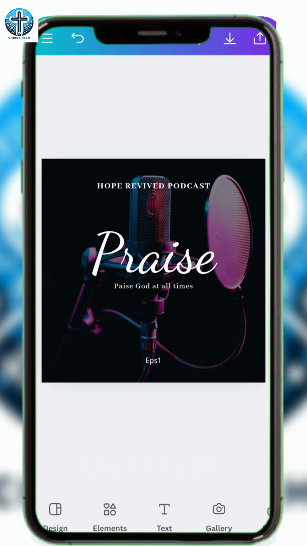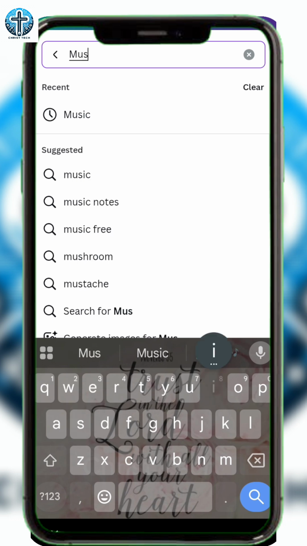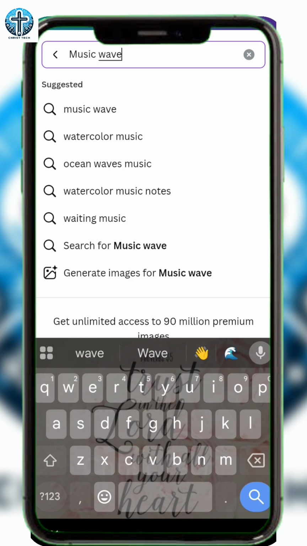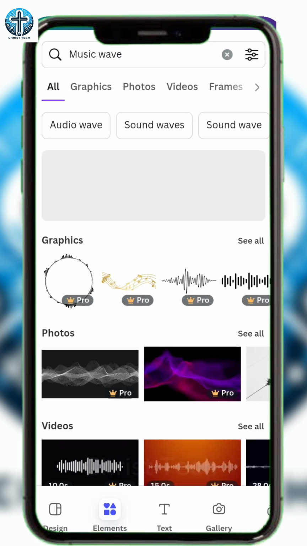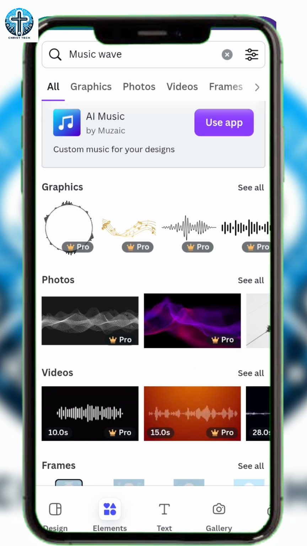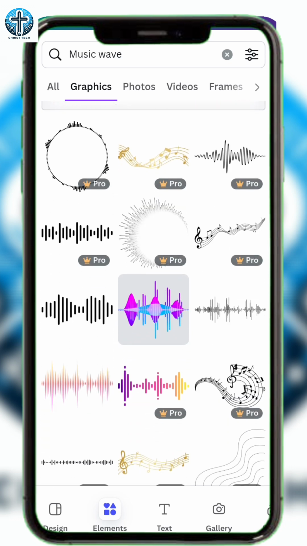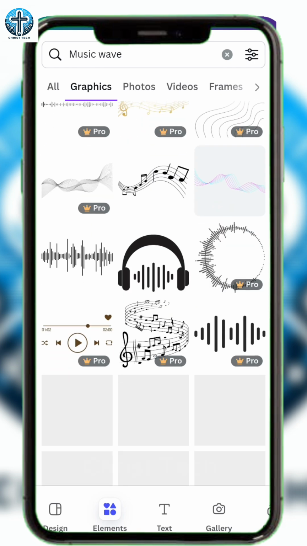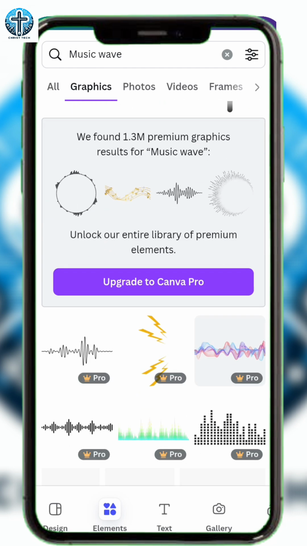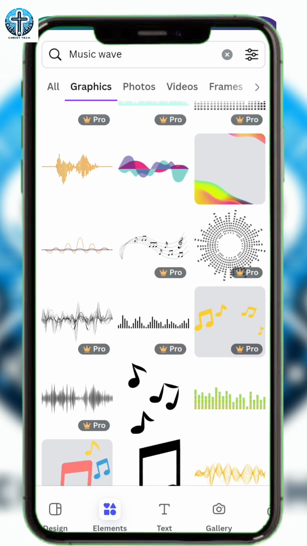Go to elements and just type music wave. Remember I told you to ensure whatsoever you are selecting is not pro. So I'm going to select graphics, go to graphics to look for music waves. You can see these music waves. We can use this because it's free. Ensure it's not the pro one you are using. You can use any of these.